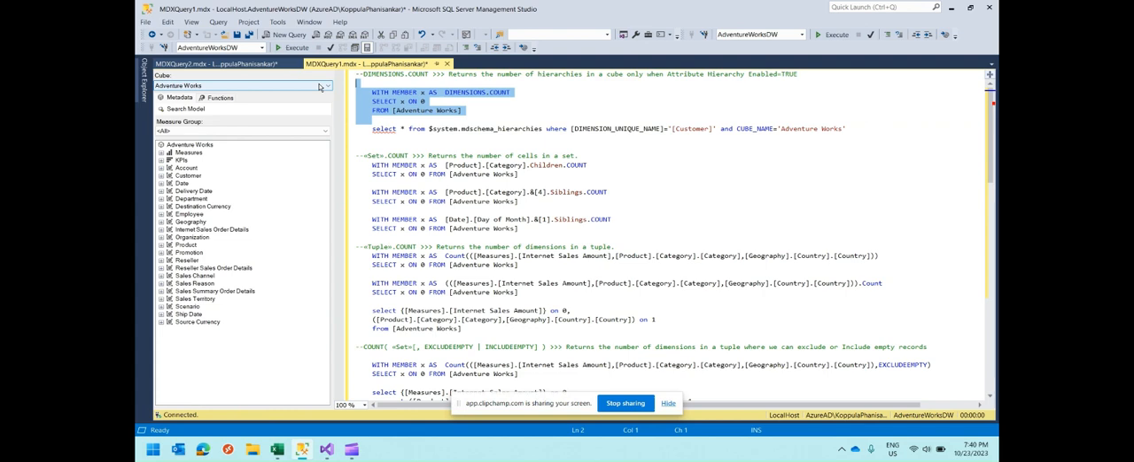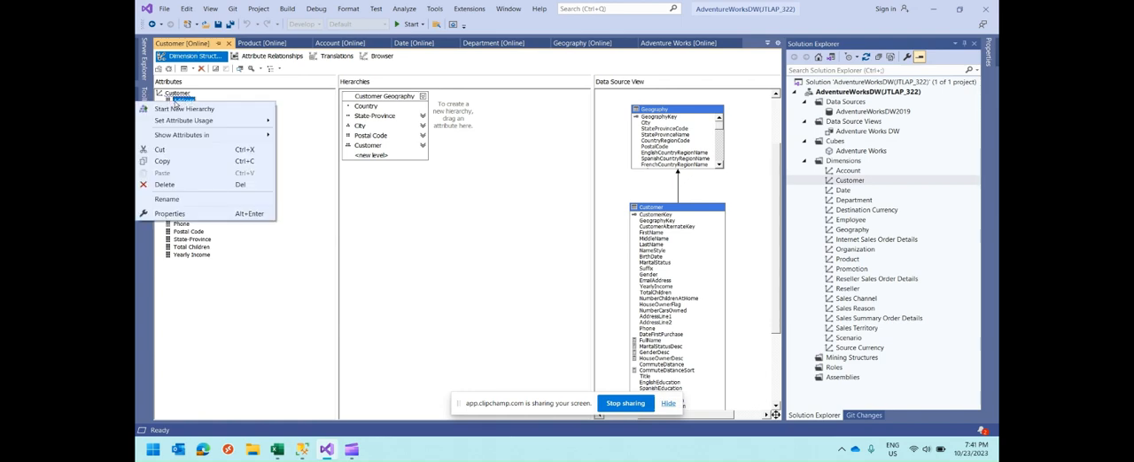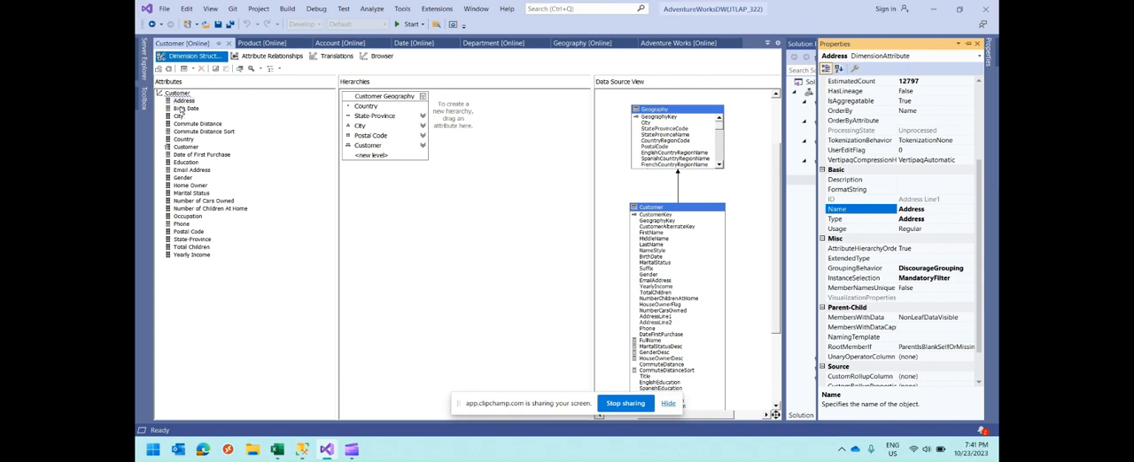Basically the dimensions count returns the count of hierarchies which are there in the cube. Again, it only takes the list of the hierarchies where the attribute hierarchy is enabled as true. What does it mean? If you go back to one of our cube solutions, under the customer dimension we have many attributes on the left, right? Some of the attributes you see are grayed out. That means they're actually hidden to the user.